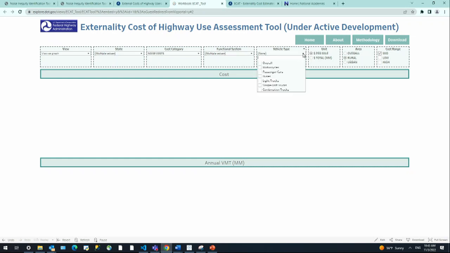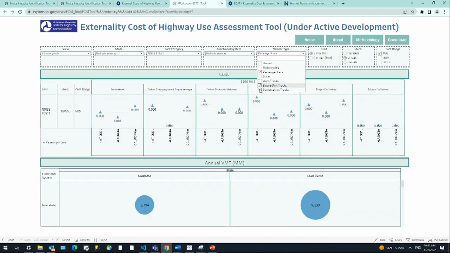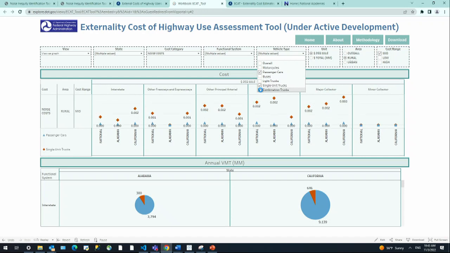And the next filter is the vehicle type. We have motorcycles, passenger cars, buses, light trucks, single unit trucks, and combination trucks. In general, the bigger the car, the more cost it can cost. So if we choose the passenger cars, single unit truck, combination truck, we're gonna see our graph already populated on the bottom.